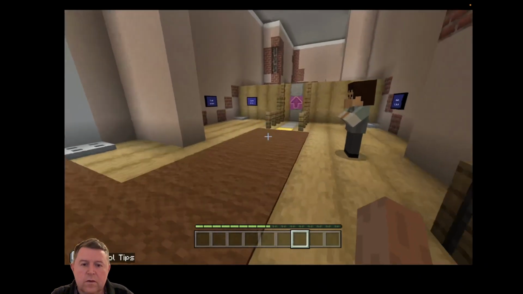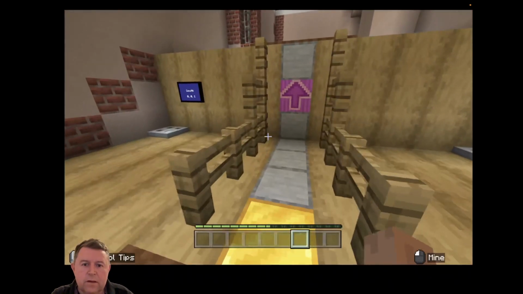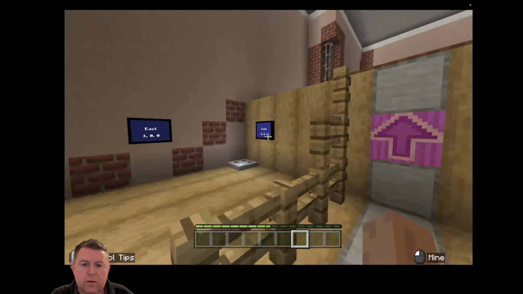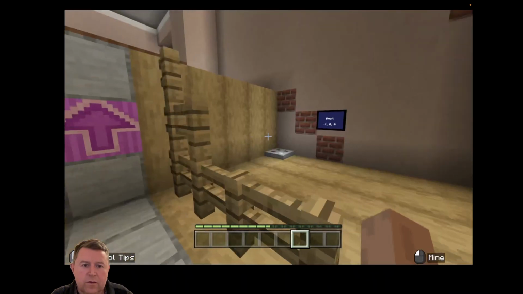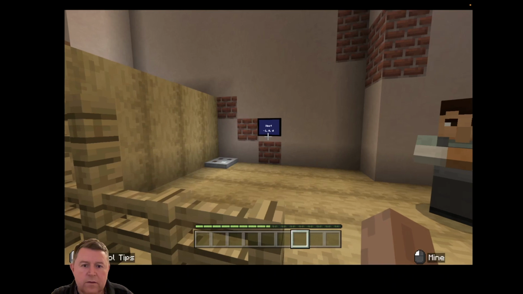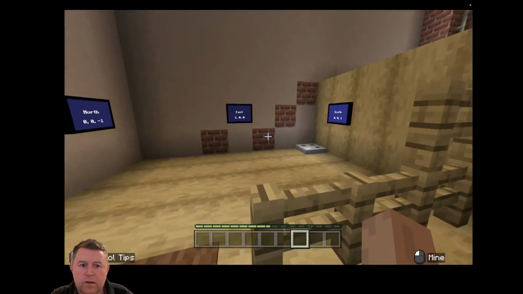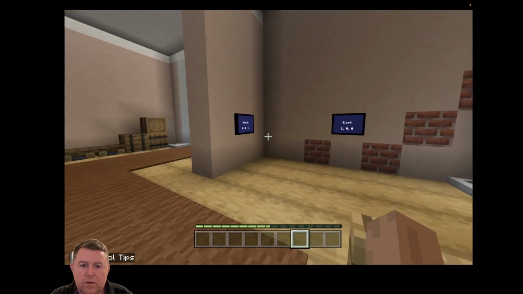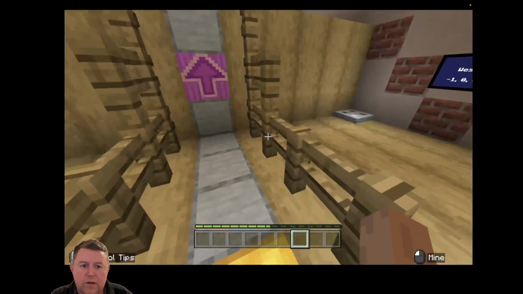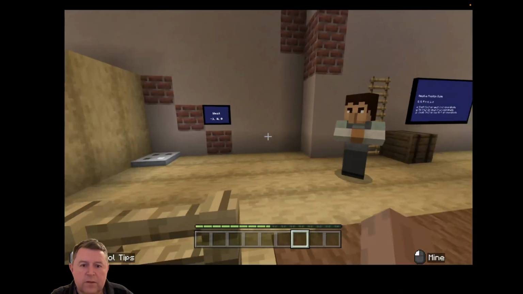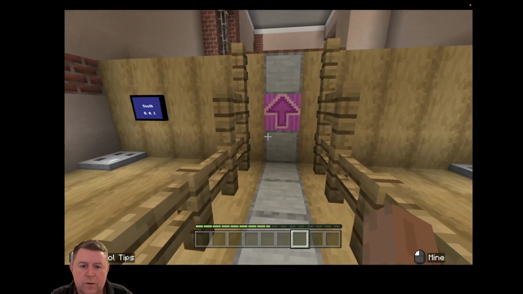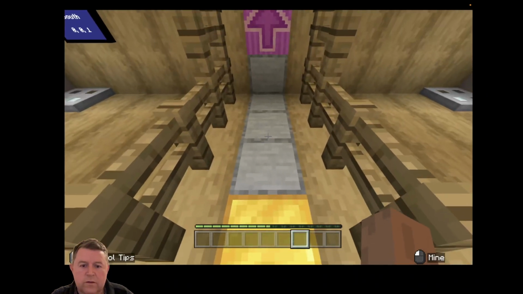Alright. Okay, so from where I stand, I guess this is south, that direction. West is this direction. East is this direction. And north is that direction. Okay, so to go west, we go that way. To go south, we go this way. Okay, so let's try that then.